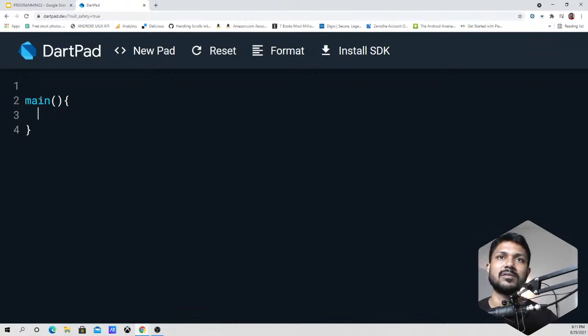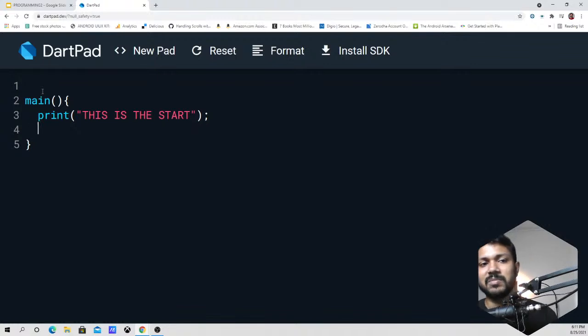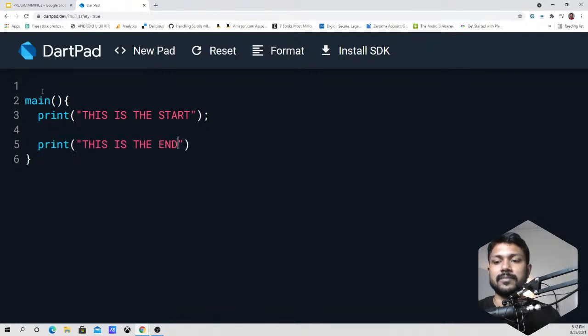I'm just going to create my void main and say print, this is the start of the program, or this is the start. We already saw that. Whatever I'm typing now is basically the syntax for creating classes, so just follow along. The second thing I'm going to do is say print, this is the end, and this is just for marking the end of the program. So these are two important print statements that you have, and we're going to be following along from here on.